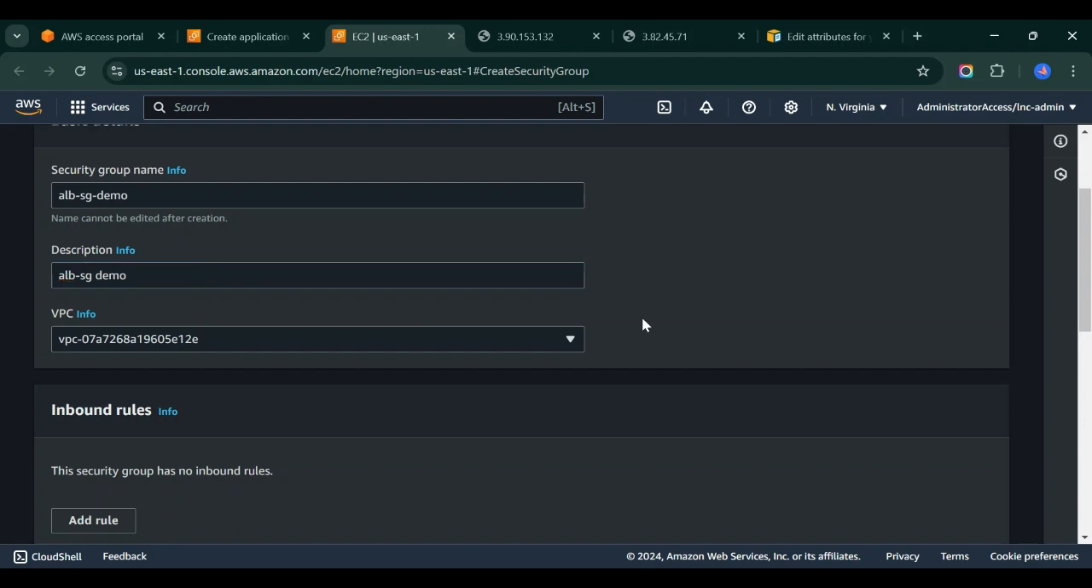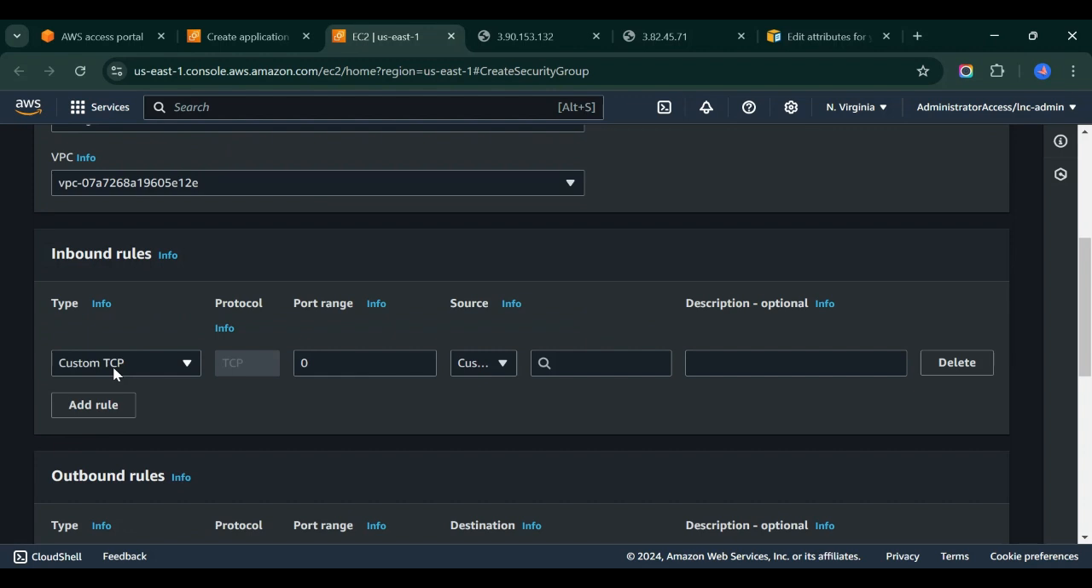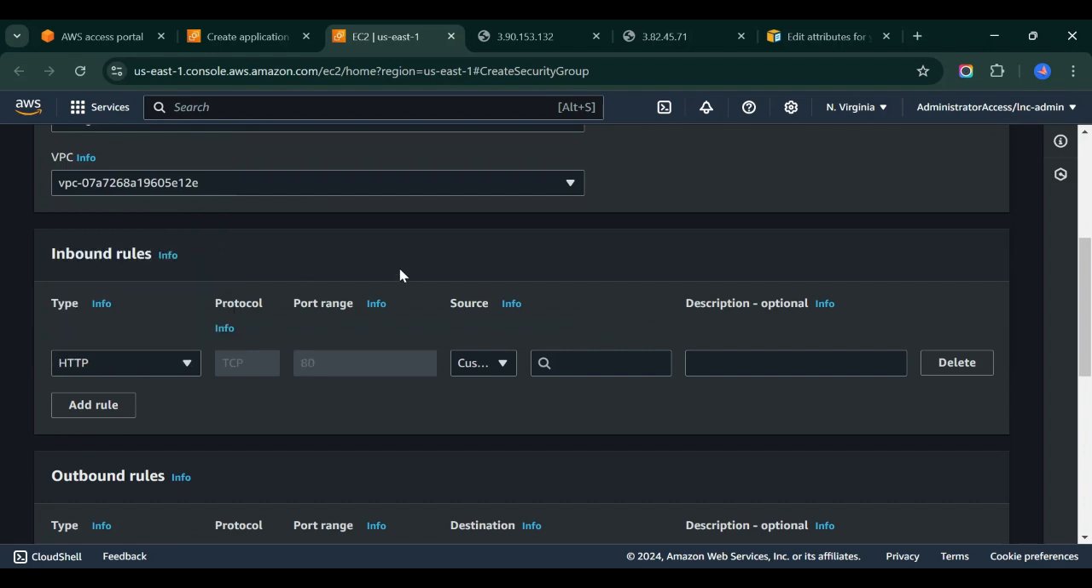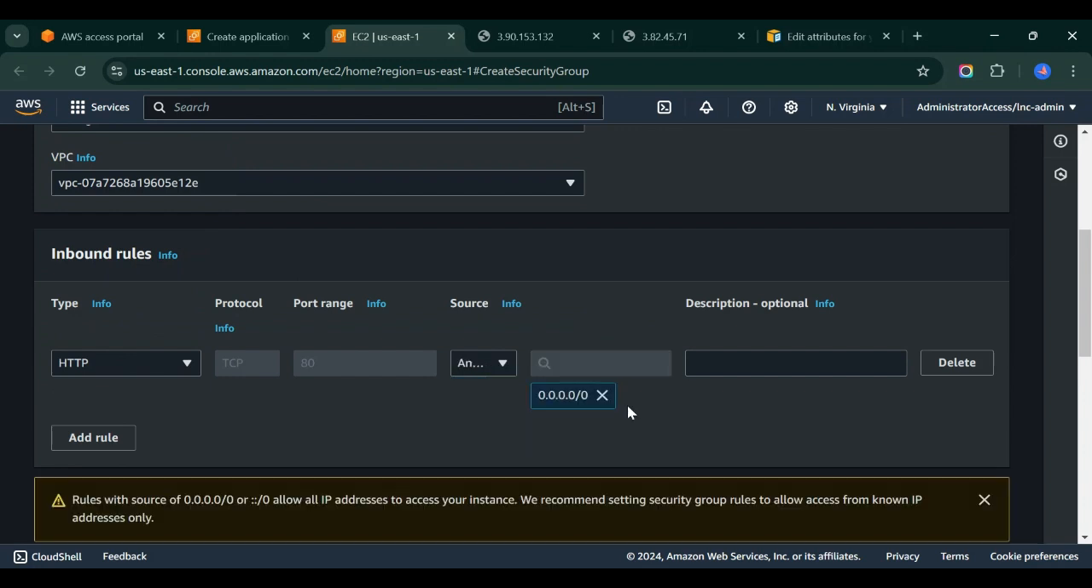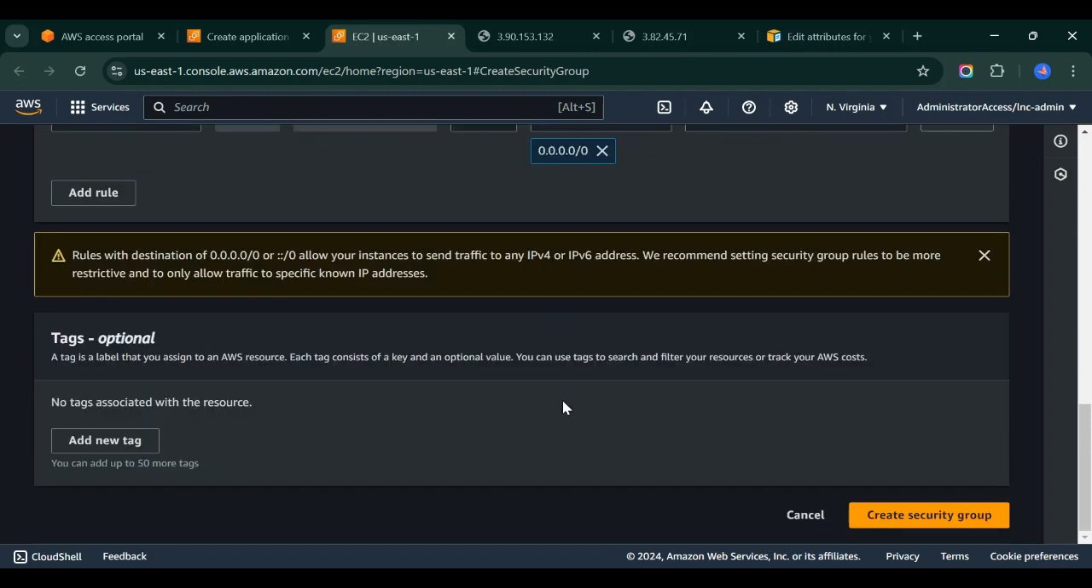And I'm going to add inbound rules. Click add rule, and this would be HTTP because we are going to access the load balancer over the HTTP protocol. Anywhere IPv4 for now. Outbound is the same. Okay, create security group.